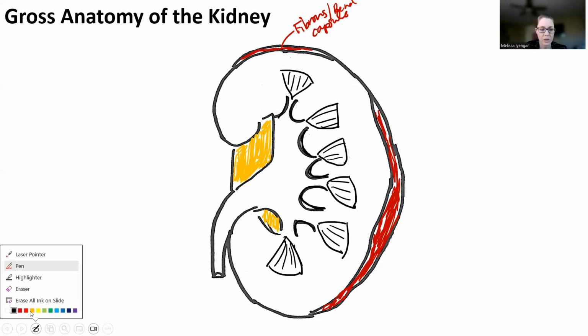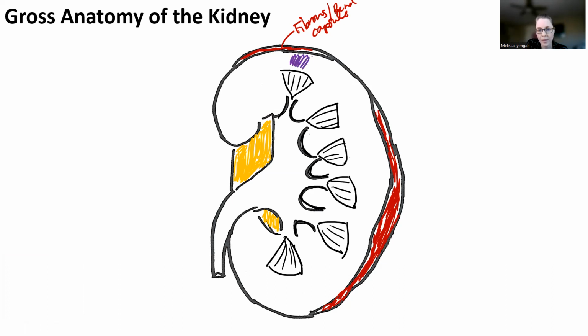So what that means is we can start to come in here and color code our different layers, our areas, so that we understand where they are. Basically like this, going from the fibrous capsule to the renal pyramid, this purple part that I'm coloring is called the renal cortex. Okay, the renal cortex is glandular and mostly contains the nephrons.